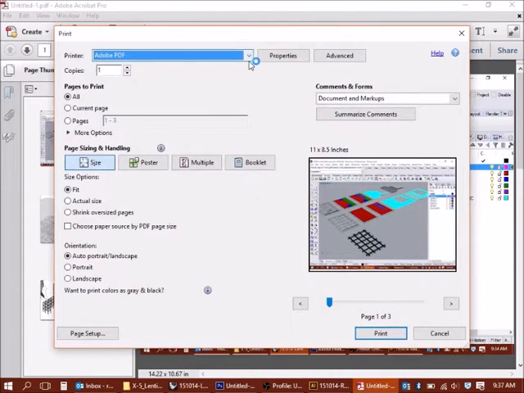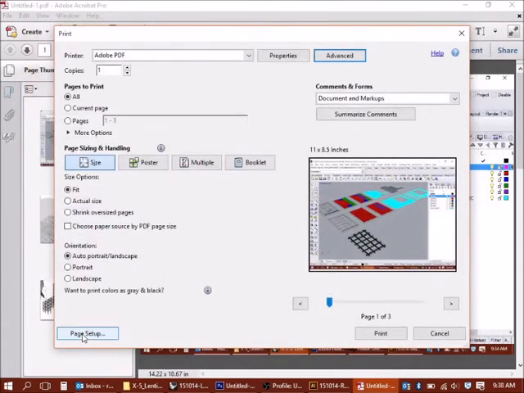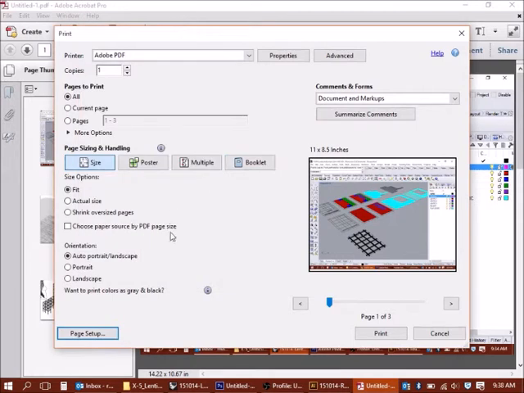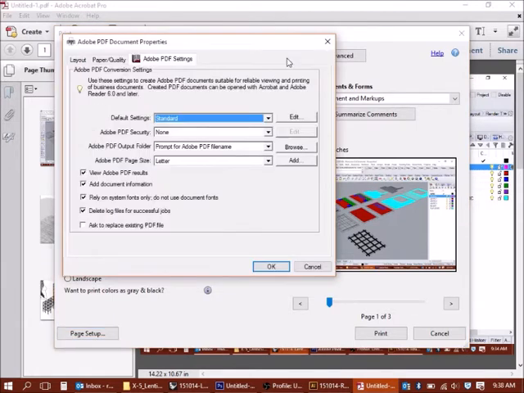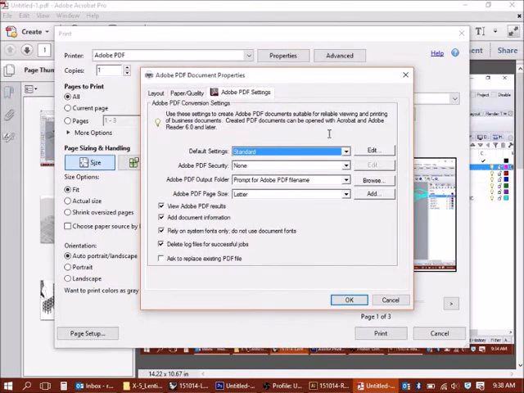It's set as a PDF, and if I click advanced, wait, it's page setup, sorry. That's not it either. Where are my settings? Properties. There, properties. And this is a setting that you can get to from any program. So this is basically the print driver for creating a PDF. So whether it's out of Word or Illustrator, what have you, have these same controls.